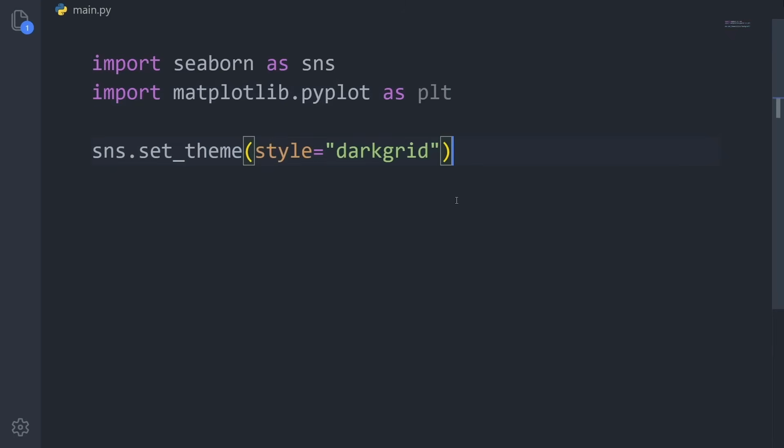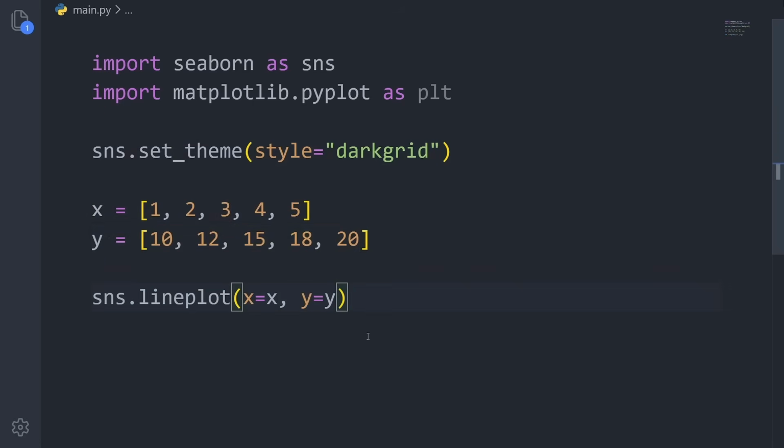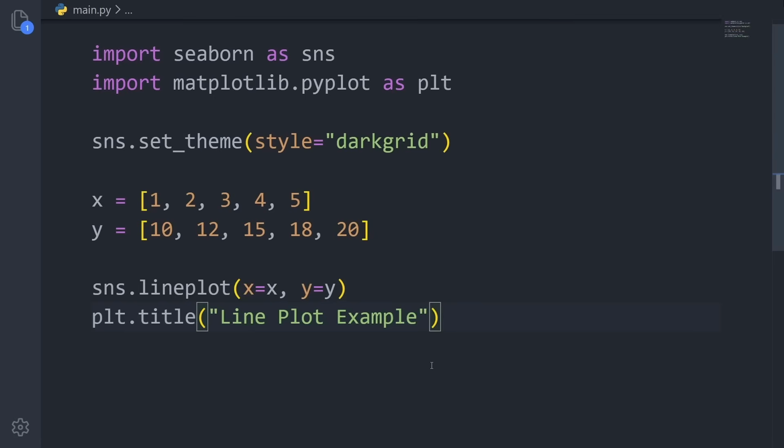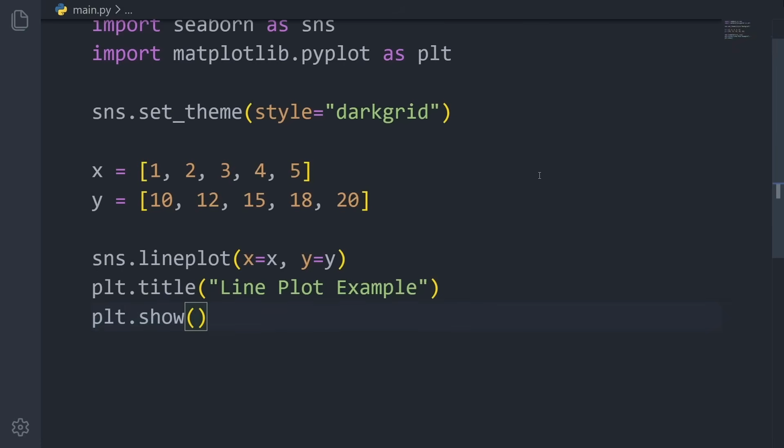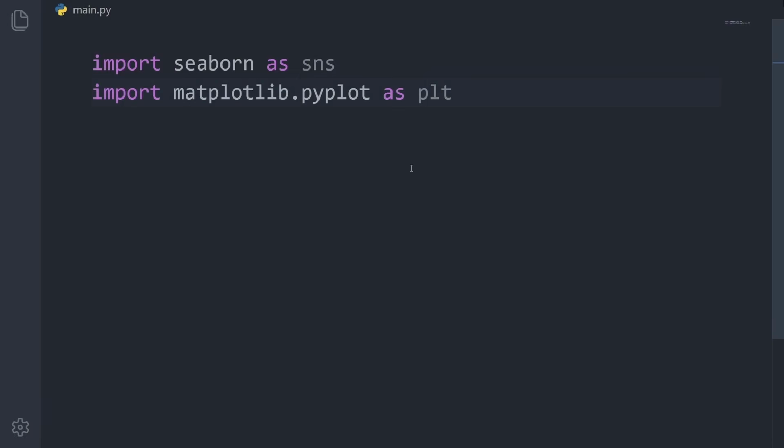Here, we are creating a simple line plot. Line plots are commonly used to visualize trends, especially changes over time. We are defining some x and y values and using Seaborn to draw a line based on them. This is one of the most basic but also one of the most useful types of charts. Now let's run this and see what happens. As you can see on the screen, a line plot appears showing how the values increase step by step. The upward direction of the line makes the trend very easy to understand at a glance. Let's move on to the next example.